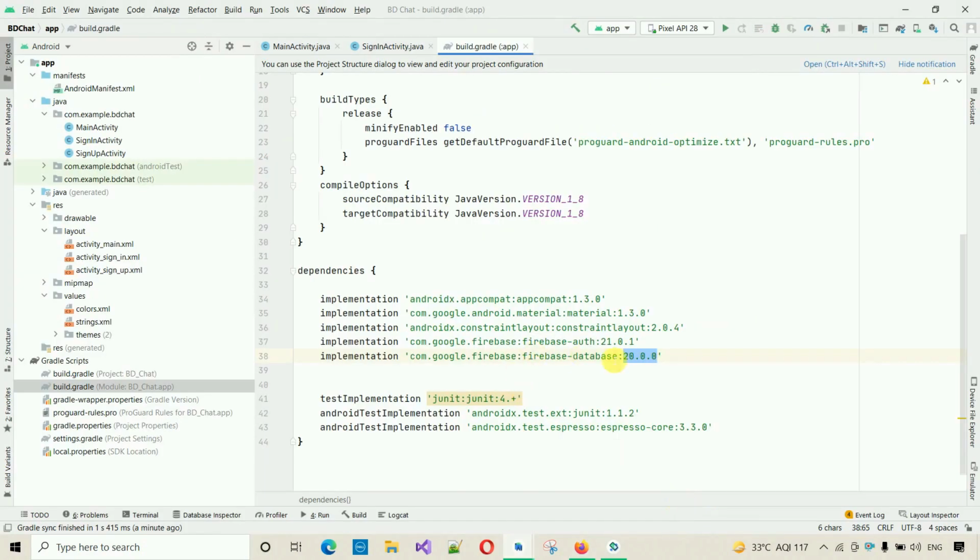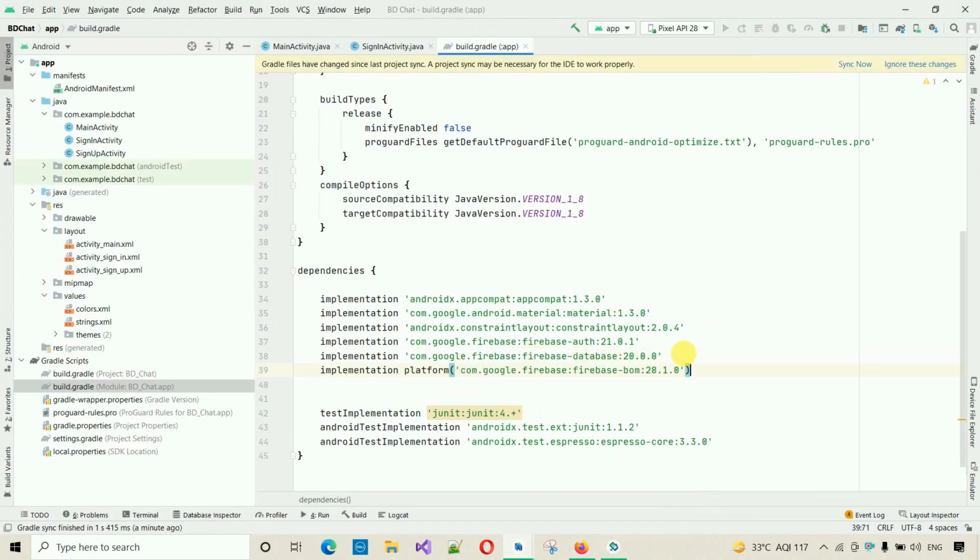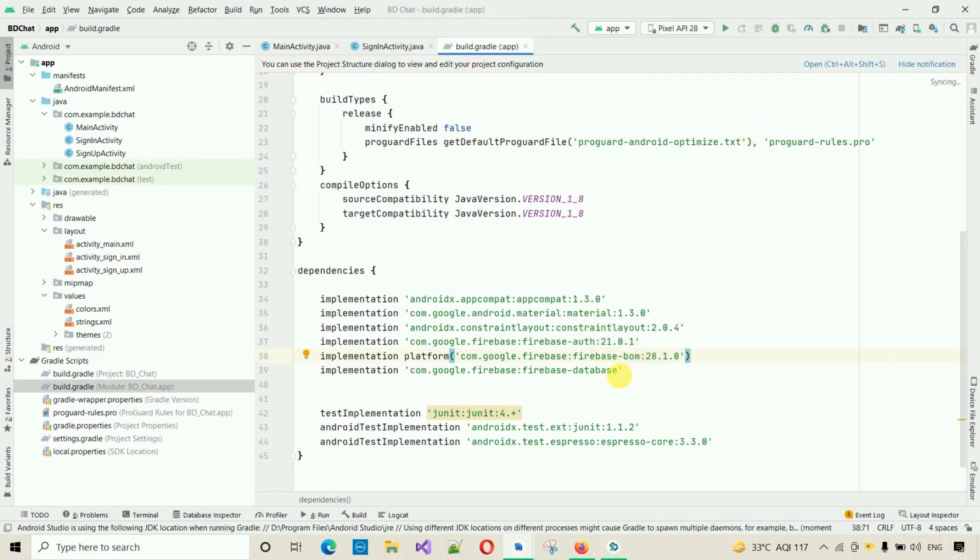Move back over here, and I'm going to paste it over here, and I'm going to remove this now. Okay, we need to put this above this one, and click on sync now. So this is the latest version, and for now the Firebase database version is 20 point something. So if there are any changes or upgrades in the Firebase database, then it will automatically adapt with the help of this Firebase BOM.